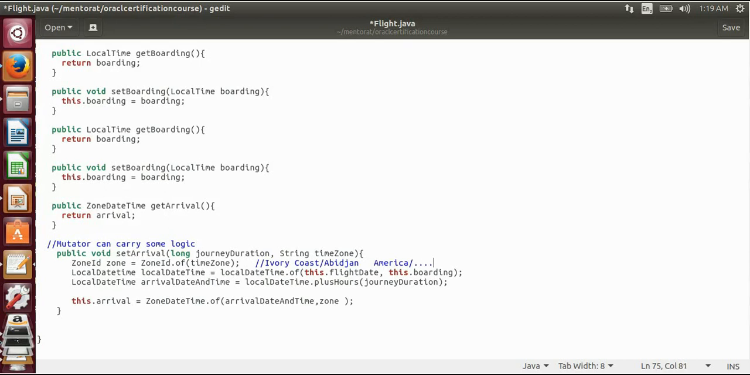So fine. Okay, then we set a LocalDateTime, created with the flight date and the boarding time. So we have this date, then we add the journey duration to it, and on the same zone we assign it to the arrival time. Fine. So the flight ticket is ready.